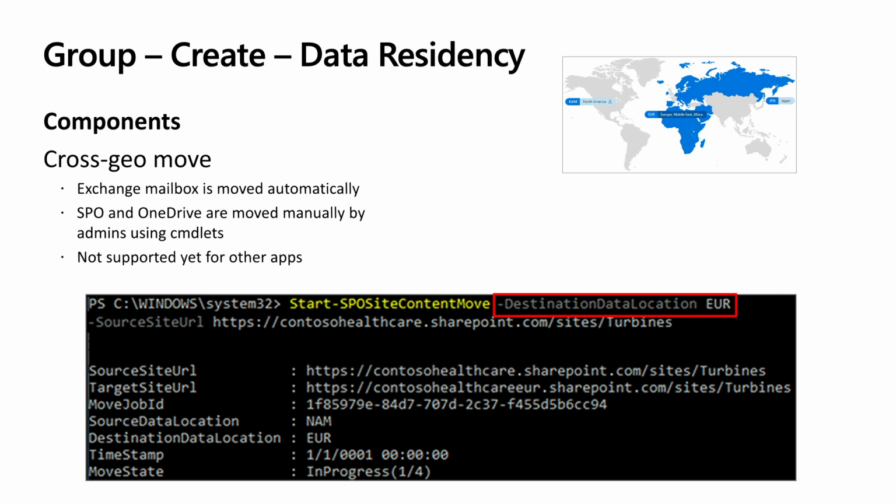On the SharePoint side, we don't yet do it automatically. So in order to trigger the move, you would have to run a command. The command example is on the screen. So you just say you want to start the SPO site move, and then you call this out. And once the command is run, the destination is defined and the data starts to get moved. Not all the M365 apps support moves yet, but that is something that we are working towards.